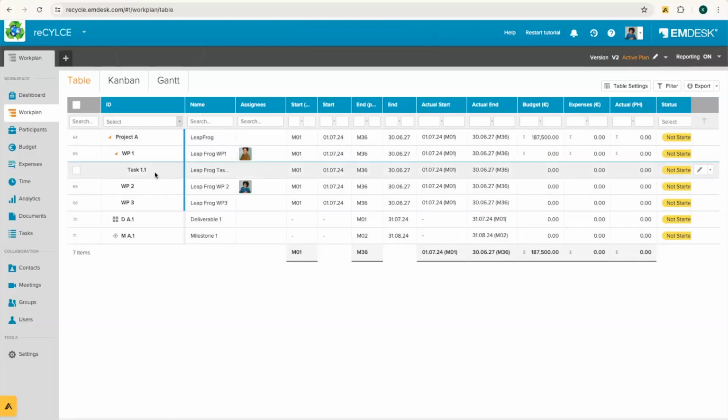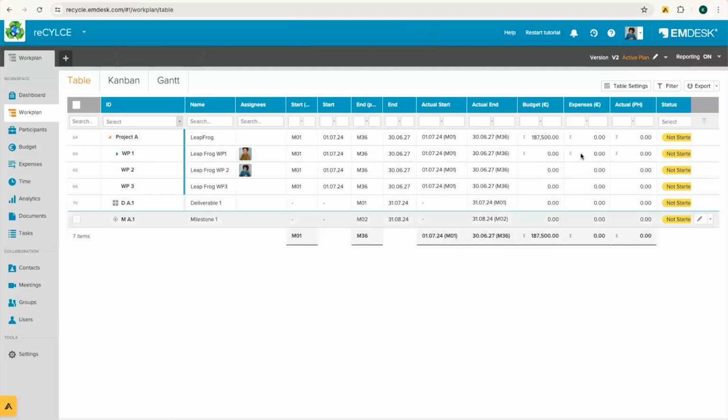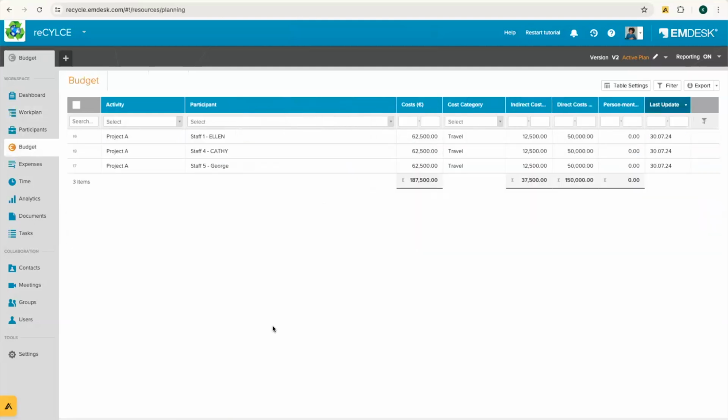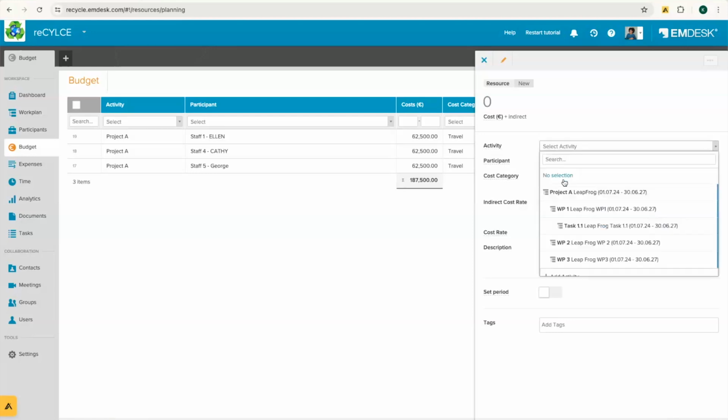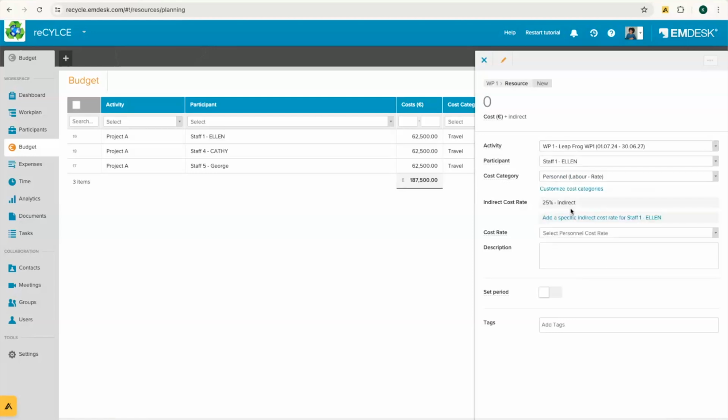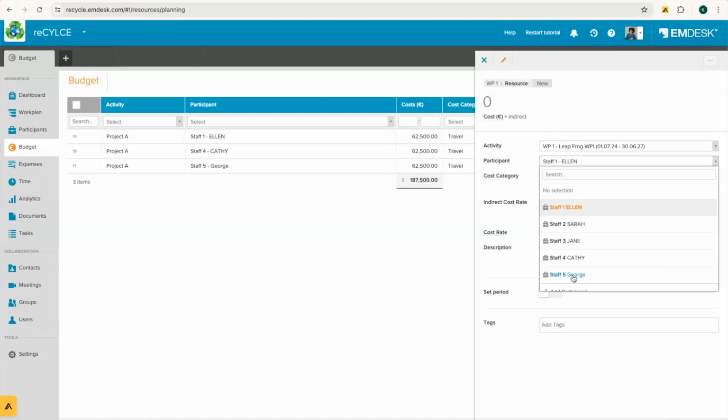You can even enter it under the task as well. It's completely up to you. You simply have to keep it consistent over time so that you don't double the effort here. And yes, just one more note, of course, under the budget. I only gave an example of the travel cost category, but I can also give an example for personnel cost rate. So as you see here, personnel would be the cost category here. Select the activity. I can do this under work package 1, for example, and enter this for George.